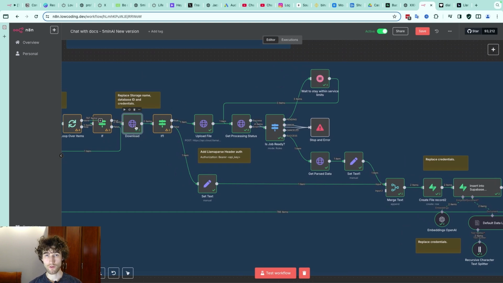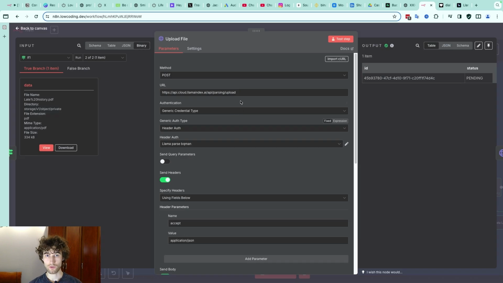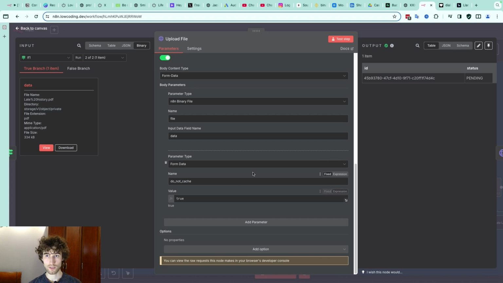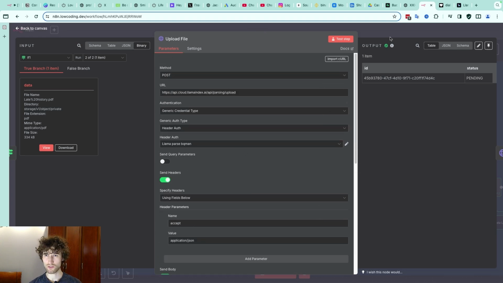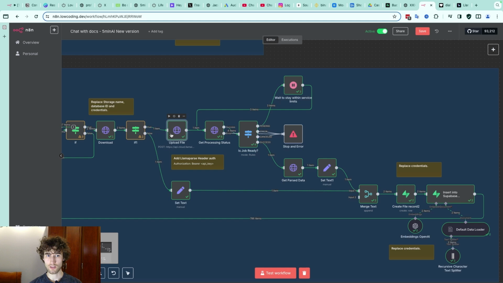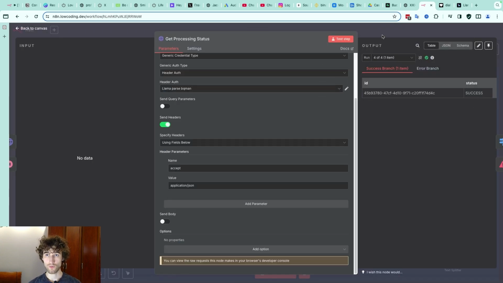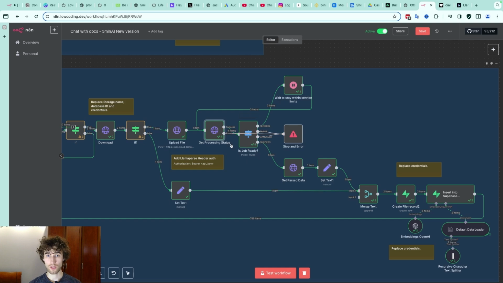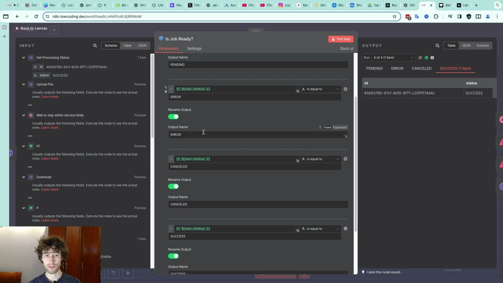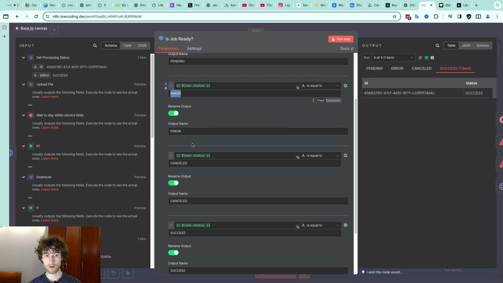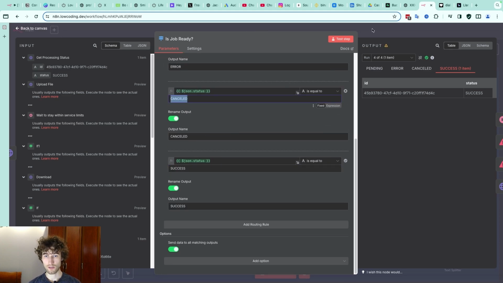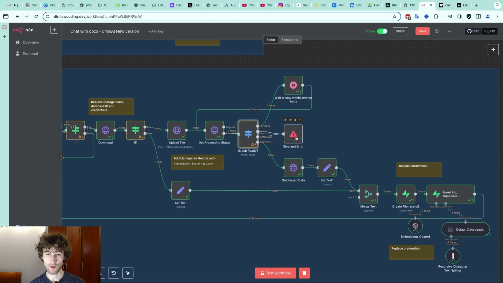Yeah, but our file is PDF, so we're going to upload this file to LlamaParse. Again, you don't need to replace anything here, just replace credentials. We uploaded this file and then this file will have a status. By default, it's pending, so we need to wait until it is completed and has status success. For that, we have this switch node that will wait until the status is no longer pending. There are two more cases, error and canceled, and in these cases you will just get an error and the scenario will be stopped.